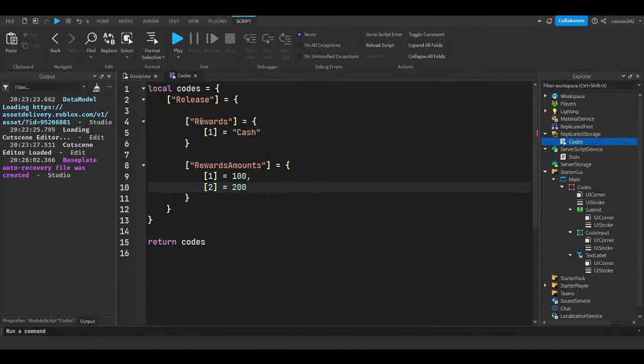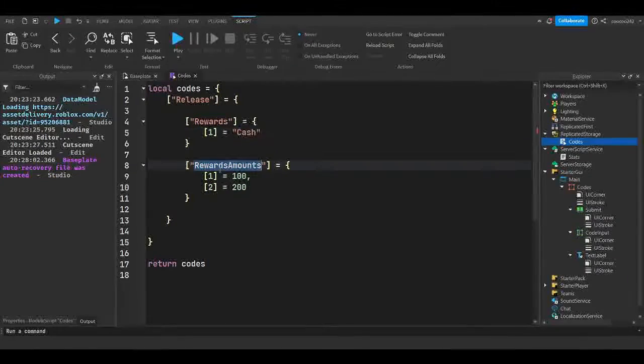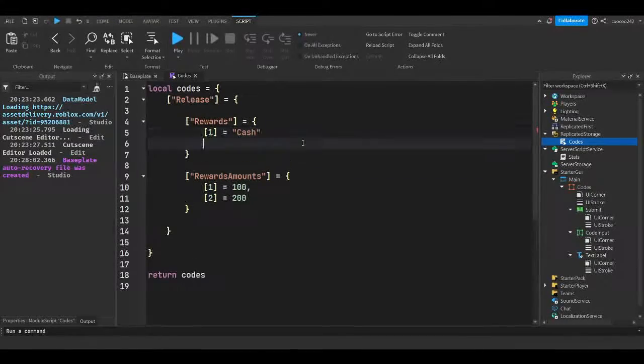Since that is our only value, we're gonna keep it to 1. Actually, we might make another one. So let me just explain this further. In our release table, we have something called rewards. The first thing we put in rewards is the name of the stat we want to increase or we want to apply a boost to. And the reward amounts will assign how much we want to increase that by. So as you can see, 1 is assigned to 100 and 1 is also assigned to cash. So 1 is going to increase cash by 100, and let's say we have 2.